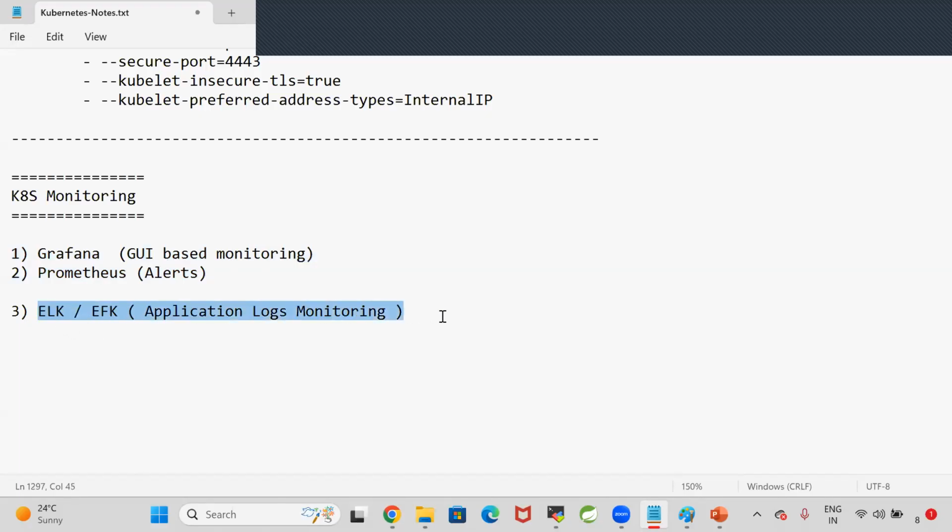ELK is also monitoring software, but ELK is used for application logs monitoring. To monitor the application logs, we are going to use ELK or EFK. Grafana and Prometheus are used for Kubernetes cluster monitoring.